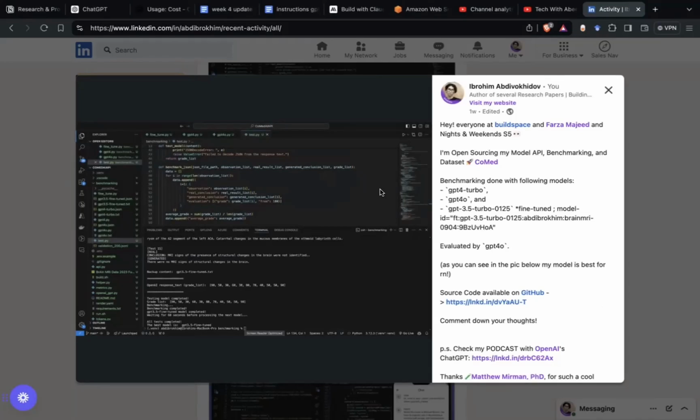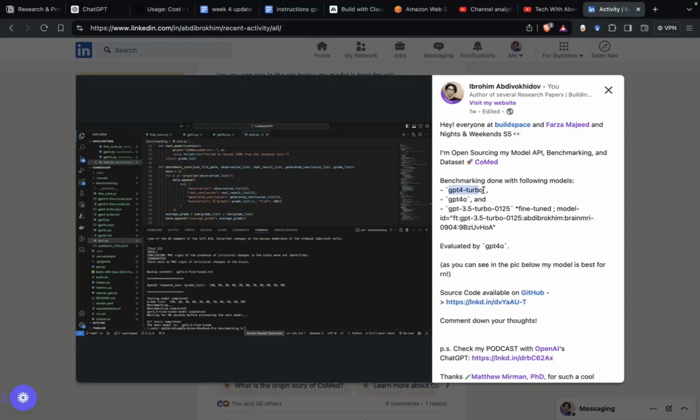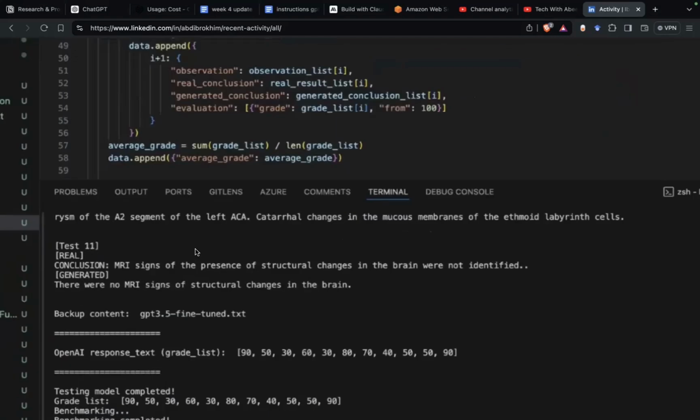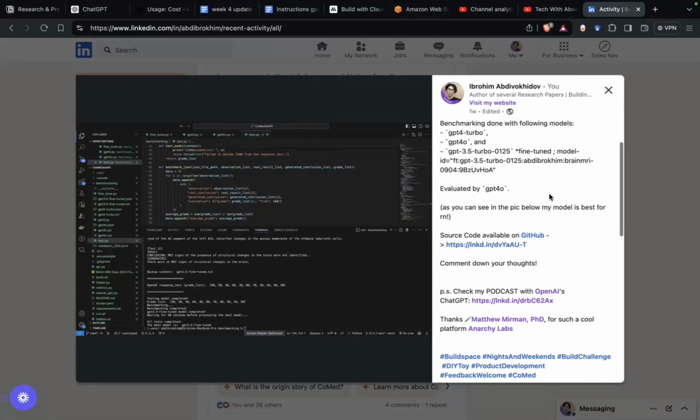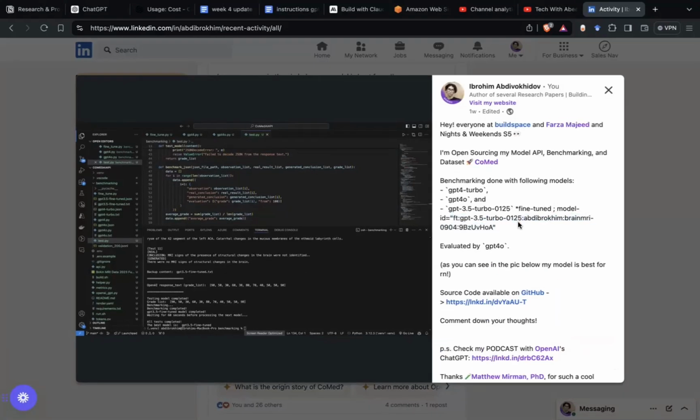Hello everyone. Today I'm going to show how you can use ChatGPT for benchmarking. As you can see here, in the past I used the GPT-4 Turbo, GPT-4o, and the GPT-3.5 Turbo 0125 models, and I fine-tuned this version for brain MRI analysis. As you can see here, there are some results, all tests completed, and the best model is GPT-3.5 fine-tuned. My fine-tuned version is better at predicting medical analysis than GPT-4o or GPT-4 Turbo.